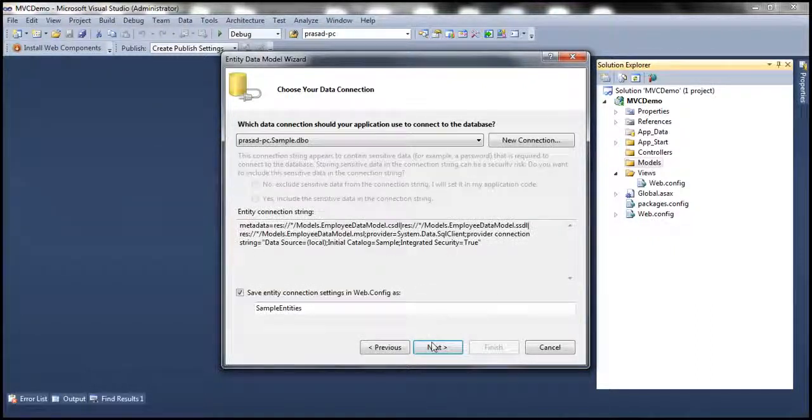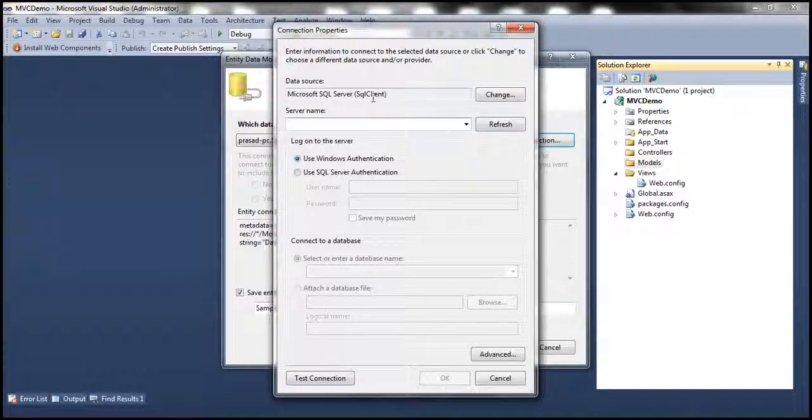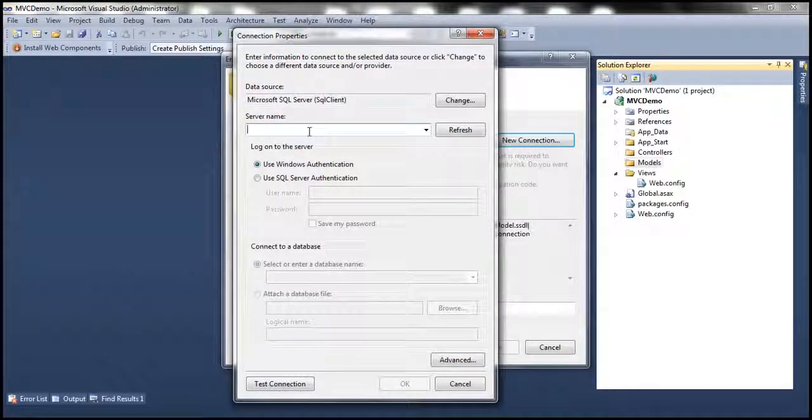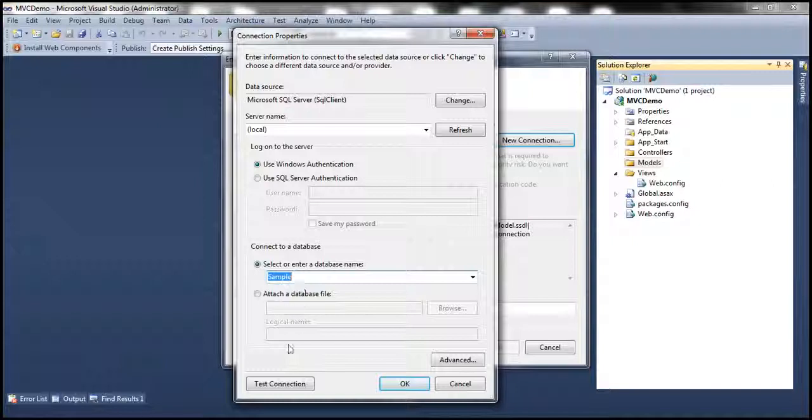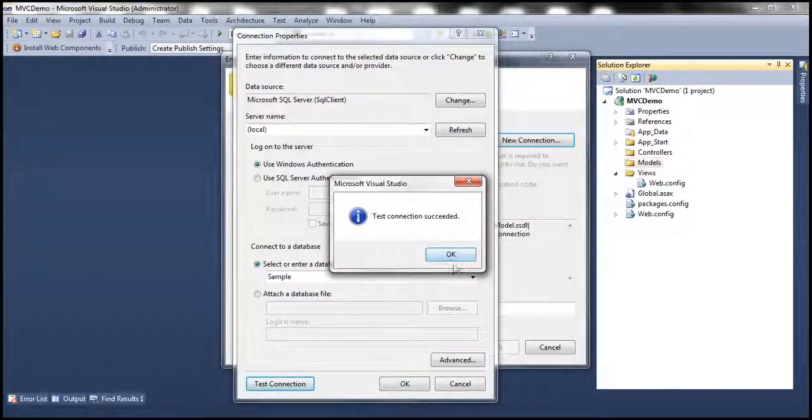Click Next. Now click on this new connection, and then here you can specify the name of the server. In my case, SQL Server is installed on my local machine, so I'm going to specify local. Just in case you have your SQL Server installed on a different machine present in a network, then you can either specify the name of that computer or its IP address here. Instead of saying local, you can also use dot. I'm going to use Windows authentication, and then select the database. Our tables are present in the sample database, so I'm going to select sample as the database. We can test our connection. Test connection succeeded. Click OK.